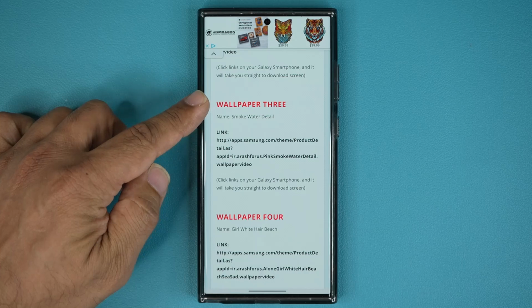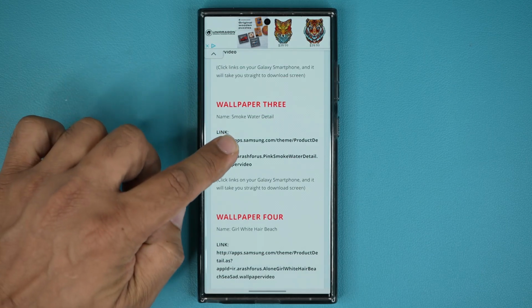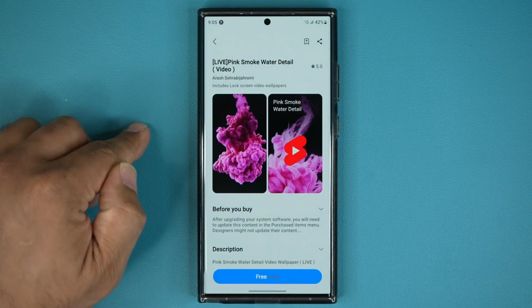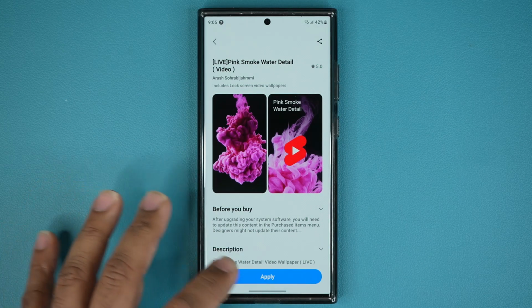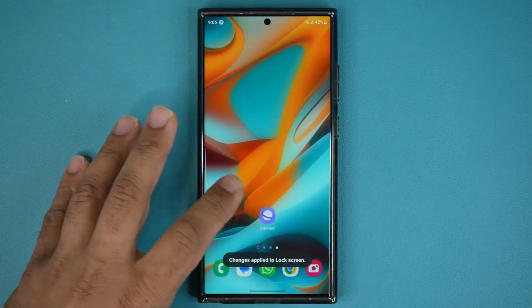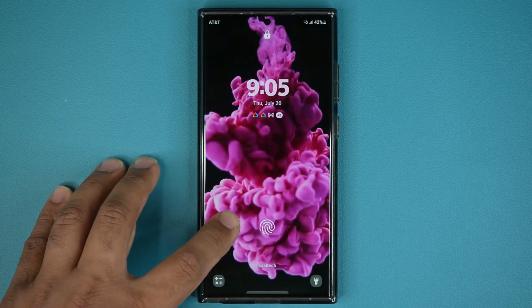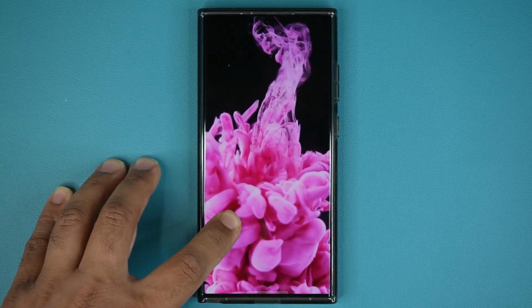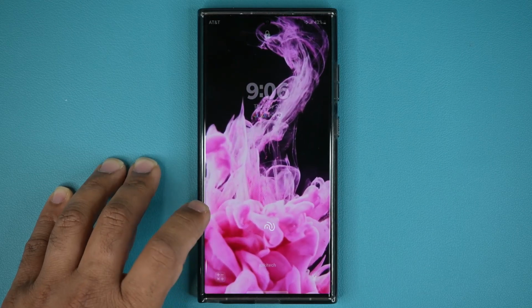The next one is Smoke Water Detail. Click on the link, opens up the store. Let's tap on free and tap on apply. Let's see what this one looks like. Love these smoke wallpapers. Gives you a beautiful effect, as you can see. Okay, so that's another one.